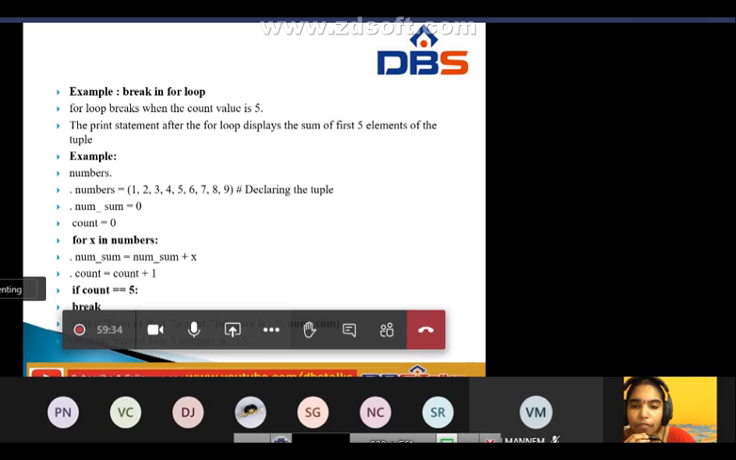Now the sum of these numbers: 1 plus 2 is 3, 3 plus 3 is 6, 6 plus 4 is 10, 10 plus 5 is 15, 15 plus 6 is 21. The output of this program is 21. When count equals 5, at that time we give the break. That is the use of the break statement.